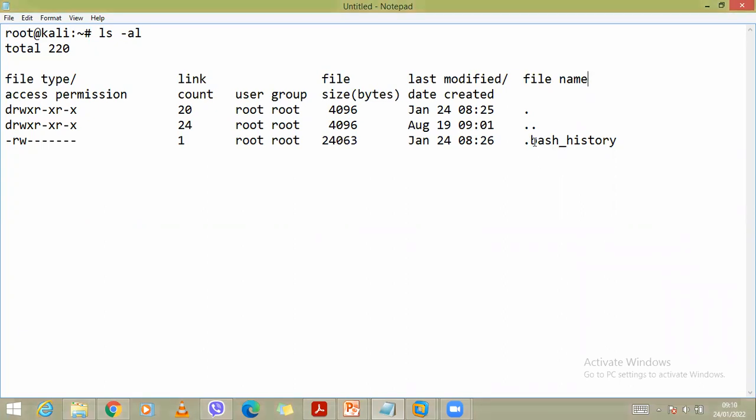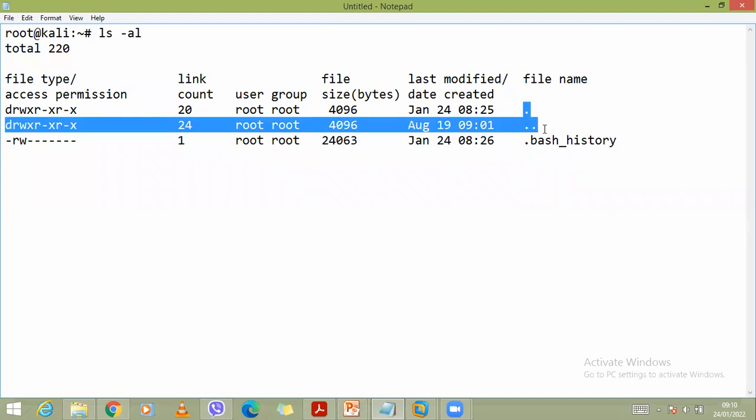Now, when you read the file names of the first two rows, you can see it's just a single dot and two dots. So do we have file names with a single dot and two dots? And in the third row, you can see it's dot bash history. So that looks like a file name. It doesn't have much problem. But when you read these first two, a single dot and two dots are providing you a file name, right?